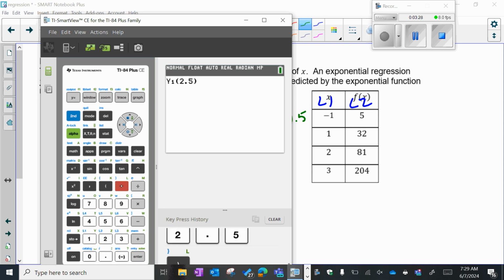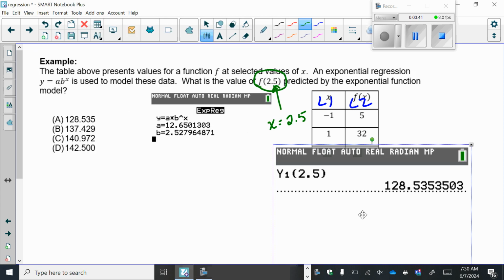So it's exactly like it looks on my paper, except instead of f of 2.5, I don't have f, g, h, I have Y1, Y2, Y3. So I want Y1 of 2.5. And there is my answer, which is 128.535 and so on. So my answer is A.